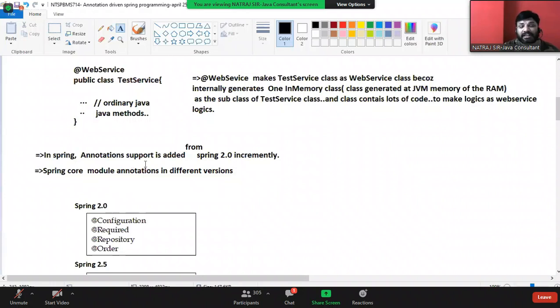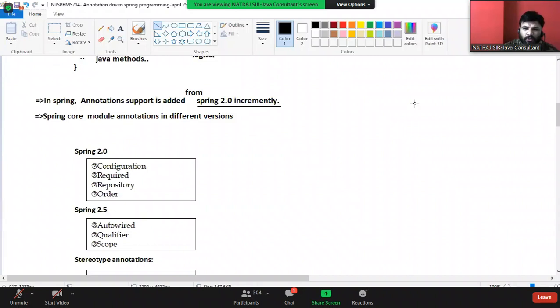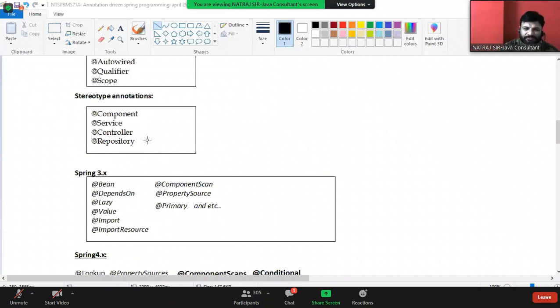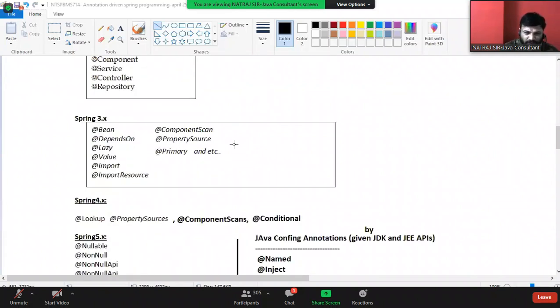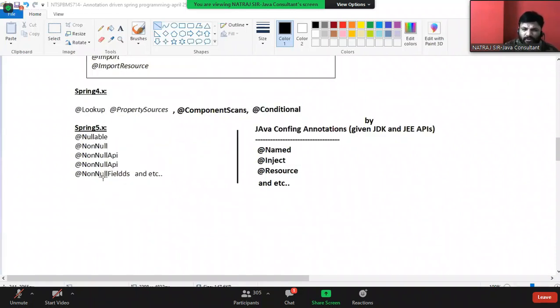In Spring, annotation support is added incrementally from Spring 2.0, boss. So these are the various versions. In Spring 2.0, some annotations are added. I hope you are understanding what I mean by incrementally. In each version, a few annotations are added. In 2.0, some annotations are added. In 2.5, some other annotations are added. In 3.x, some more annotations are added. In 4.x, some more annotations are added. In 5.x, some more annotations are added.